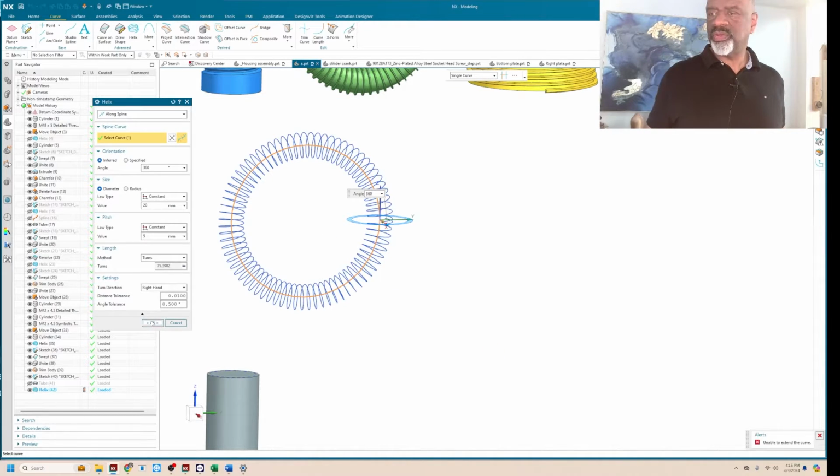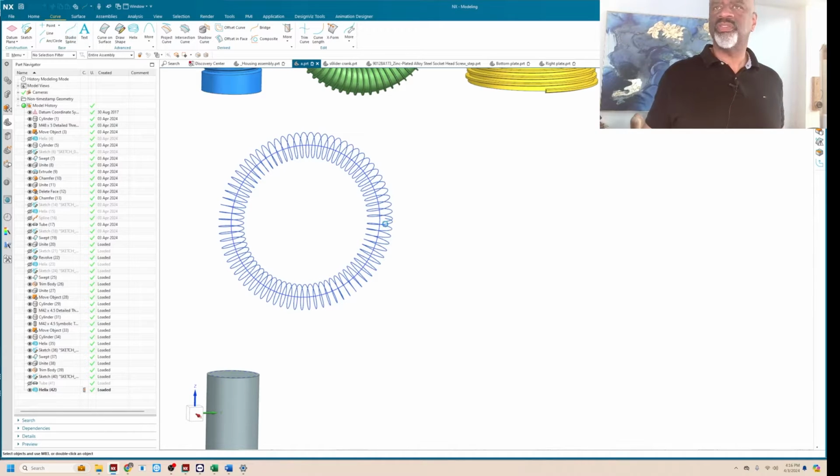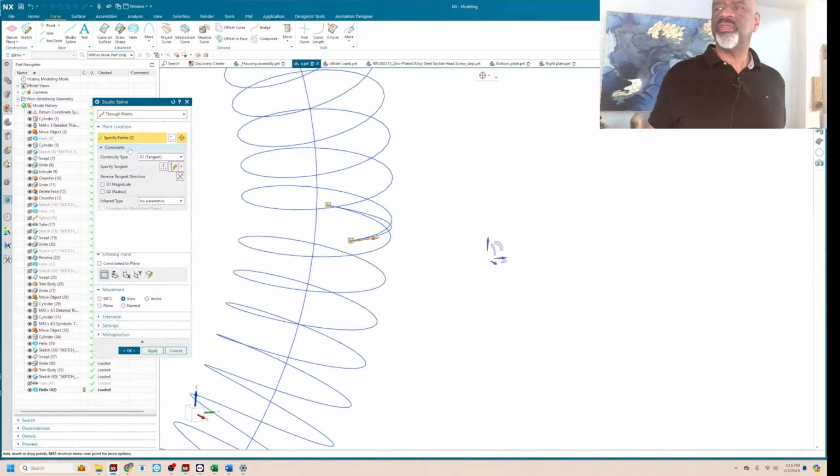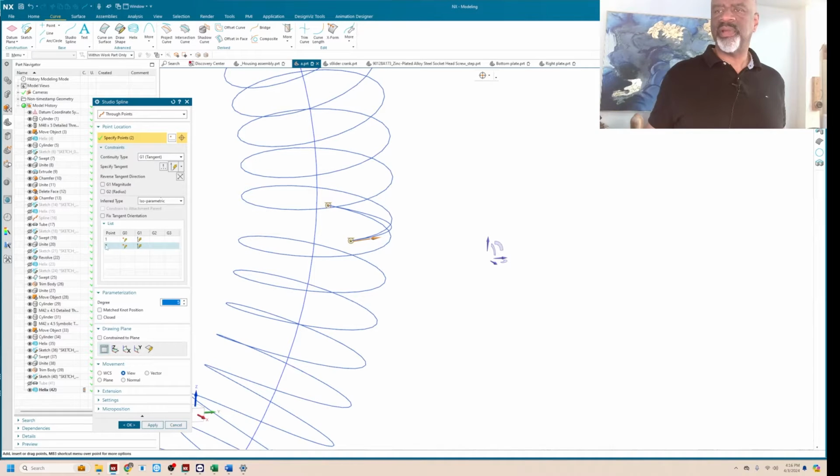And what we'll do is we'll go in with a studio spline and we'll select the end. We'll put a G1 continuity curvature. We'll go to this one right here and we'll do another G1. Then we will go to constraints. They need to be flipped around. So this one needs to go like that. And this one needs to go like that.